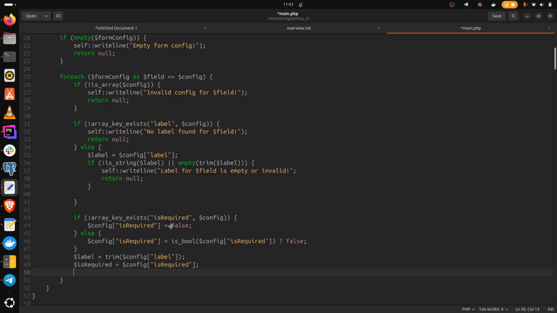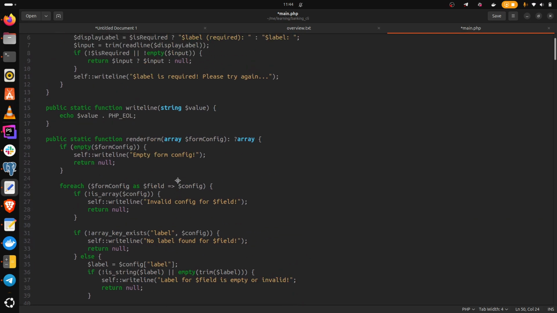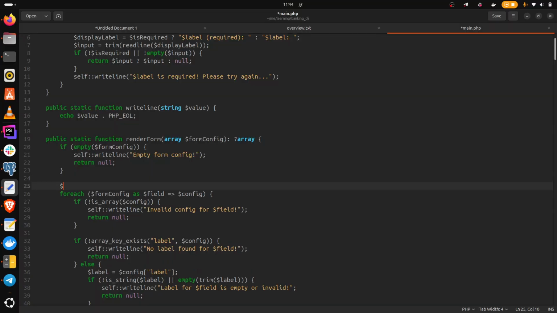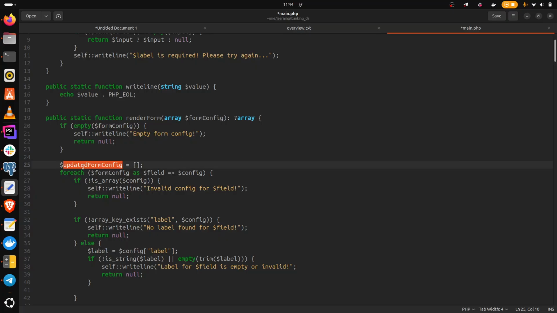back into the config object by saying form config, why not, let's do updated form config. Okay, so we'll say, let's call it valid form config. Yeah, so let's say valid form config, right?